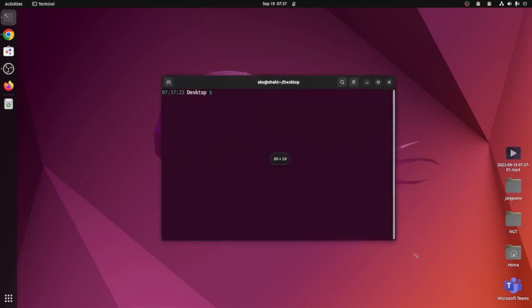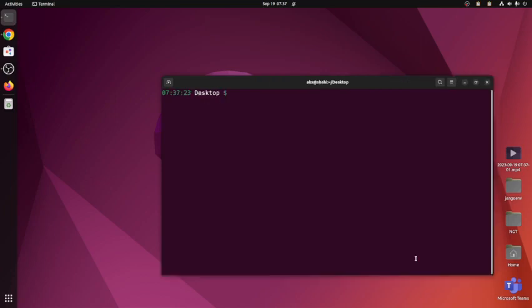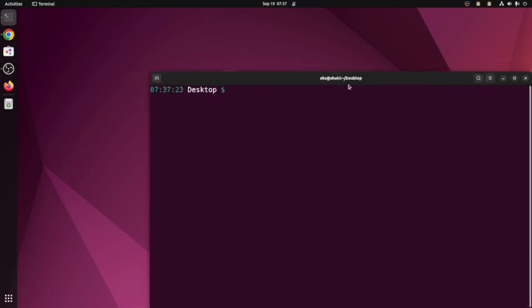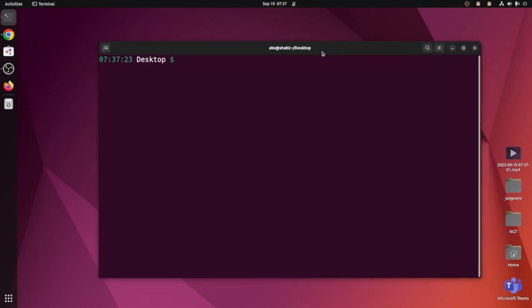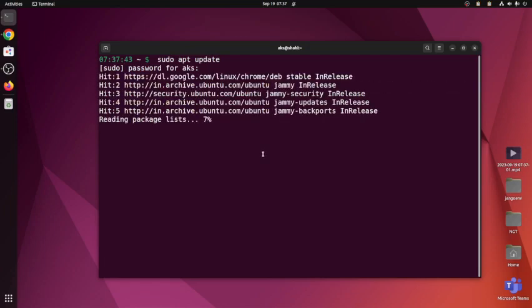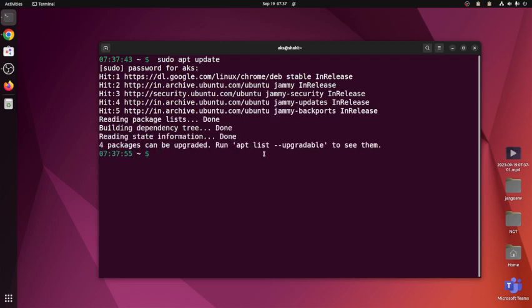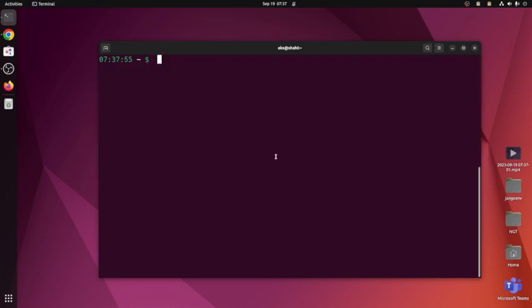And the very first thing you do, what do you do? Make sure that everything is visible clearly to you. Clear the screen, and then what you do, sudo apt update. That's the first thing before you start downloading or installing anything on this system, specifically in Linux distros.